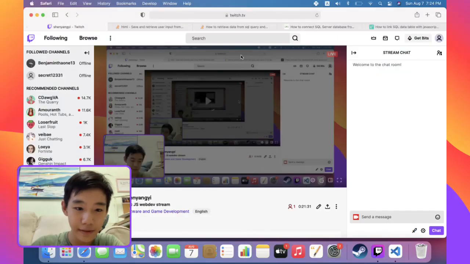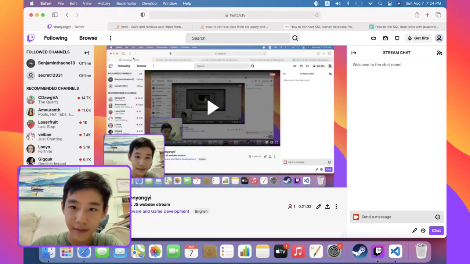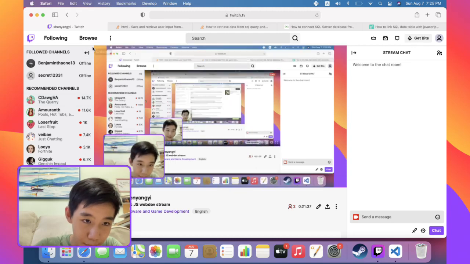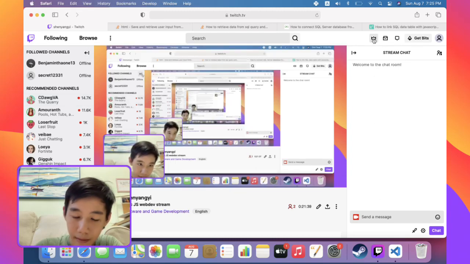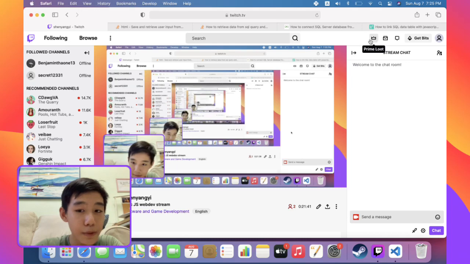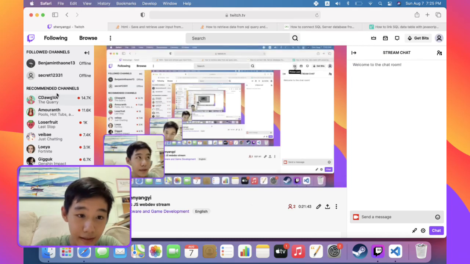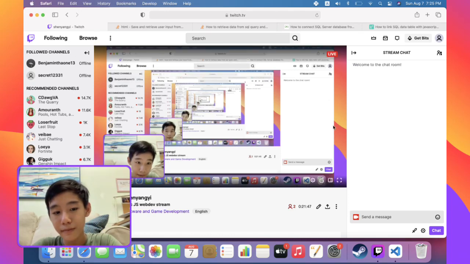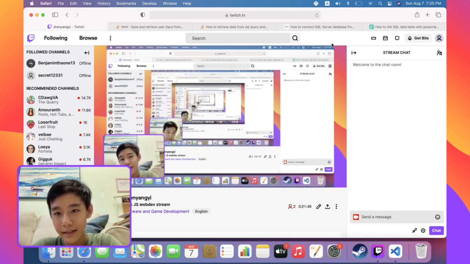Which is why the screen width is kind of scuffed. You can see there's a little bit of a margin here between the border of the stream screen and the border of my tab. That's because the width of the Mac is not big enough.